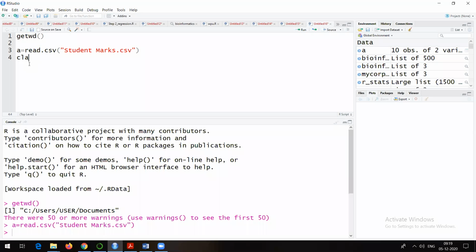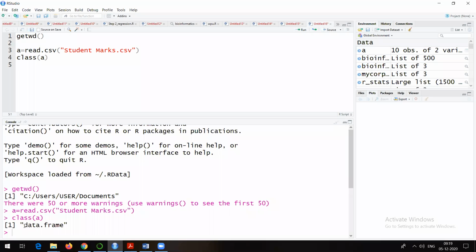First of all, let me check the class of it. Done. Now see, always remember, whenever you are going to read a file from an external source into some variable in R, the class of that variable is always a data frame. Remember that. What is a data frame? That we will see. That is only the next point actually.